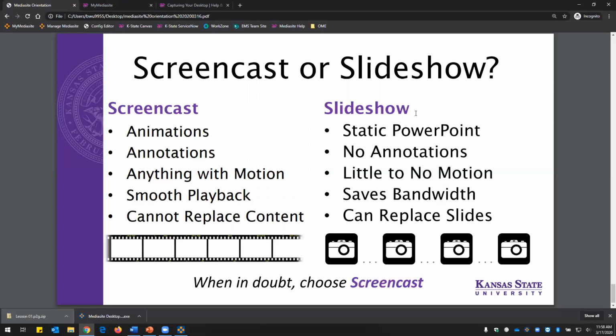To the second question, will it capture embedded PowerPoint video? Again, I think the answer is kind of. So if you're using a screencast, it will capture the video or the image of the YouTube video or whatever video is embedded in the PowerPoint. What you won't get is the audio from that video.